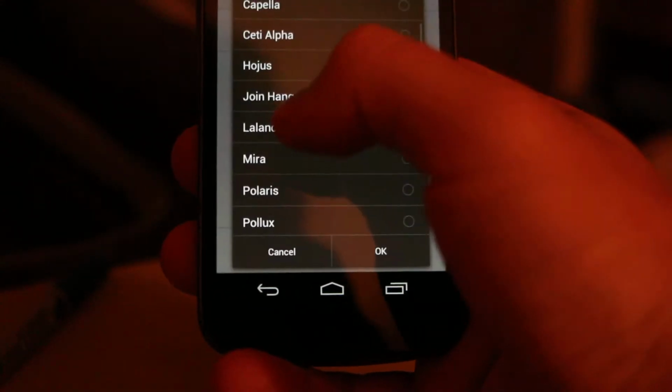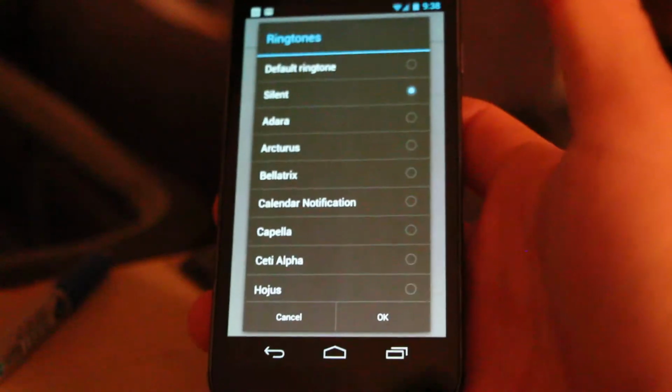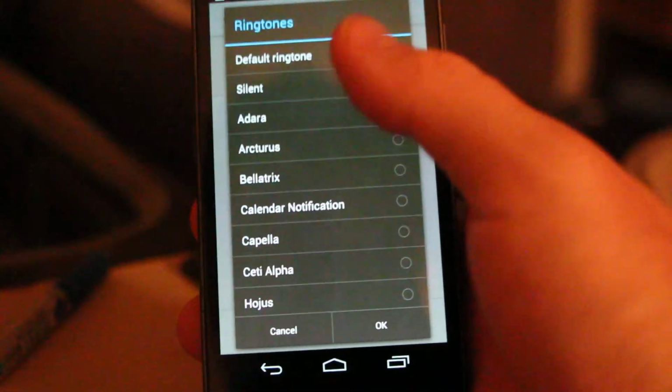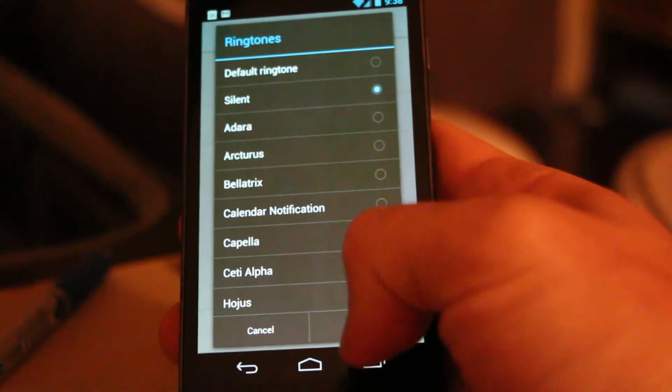So here I'm going tone, silent. I don't really know why that's set up the way it is, but it's a little bit of extra work. That silences the notification, but you still get the icon at the top.